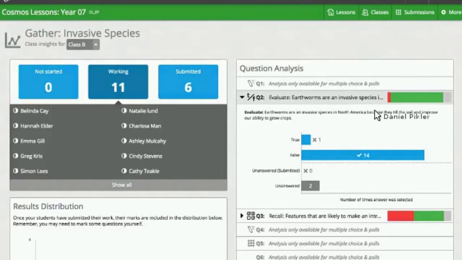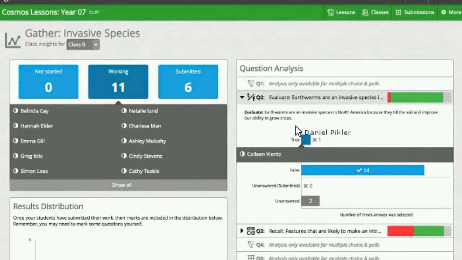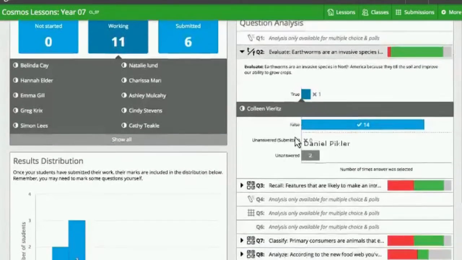So I'm actually going to delve into that because I want to know who that is. I'm going to delve in and I can see indeed one person got that question wrong. I can click there and see that in this case, Colleen got that question wrong. So I can pull her aside and not interrupt the whole class and have a discussion with her about that.